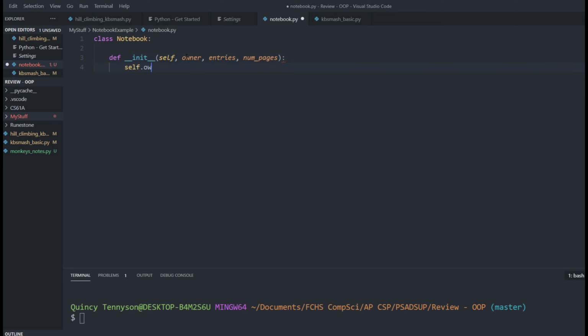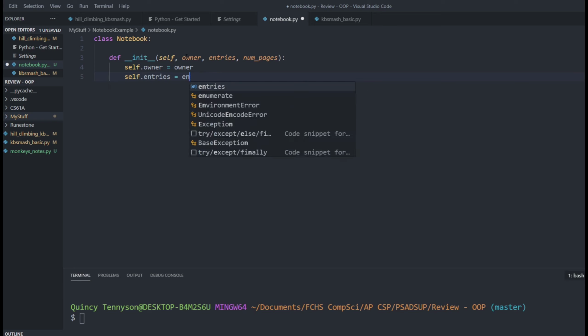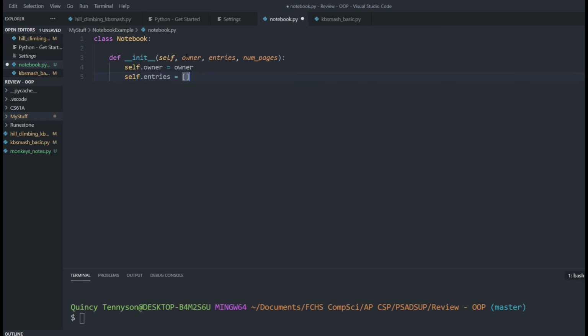So we'll say that the owner that will be tied to whatever instance is going to be the owner I give it. Self.entries will be the entries. More than likely, when we create a new notebook, there won't be any entries in that notebook, and there'll all be blank pages. So how do we represent blank pages in Python? Well, for now, I'm going to have an empty list, because if I say entries, that means more than one thing, and a list is the most basic form of that. So let's start there.